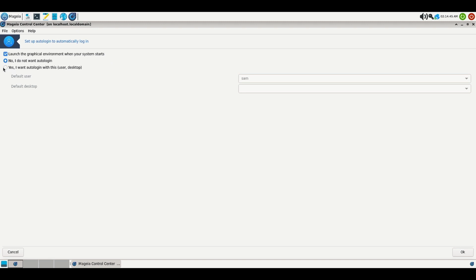You can also have the option, I do not want auto login. In that case, you will have to input your password to log in to the graphical environment every time you boot up the system. And you can also configure, yes, I want auto login with this user.